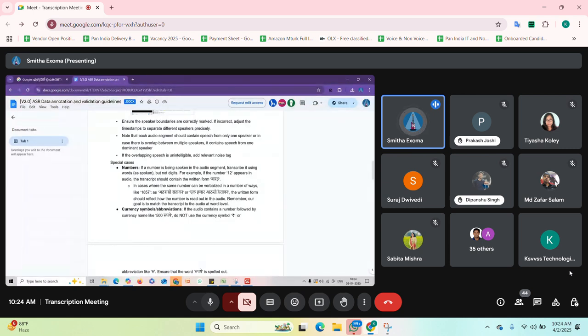First part is regarding numbers. If the speaker has spoken any digits in the audio segment, transcribe them in words as spoken. Please don't use digits. While checking the samples, so many people are using digits. Please, please, please do not use digits. You need to write that part in words only.